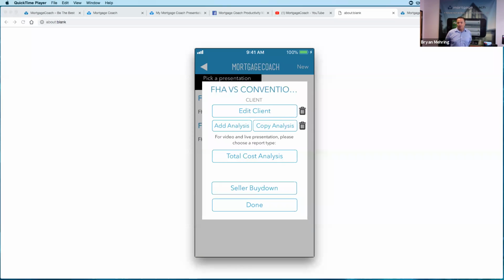So right off the bat, what I want to point out is, if you needed to edit the presentation, you could do it right from your phone. If you needed to copy the analysis or add an analysis to that borrower's folder, you could. If you wanted to delete a presentation, you could do it from your mobile phone. And up here at the top, underneath my battery level indicator, you can see the word new. So you could build a Mortgage Coach presentation right from your mobile device if you wanted to.